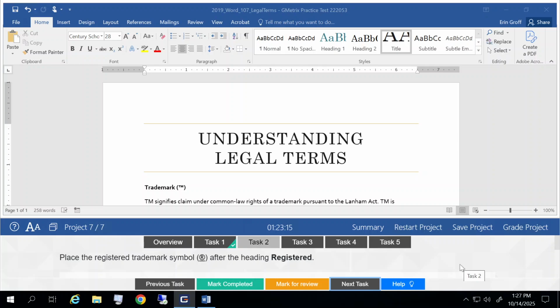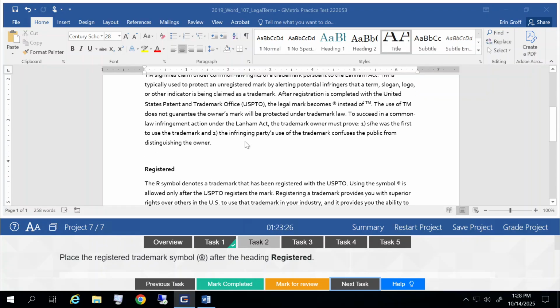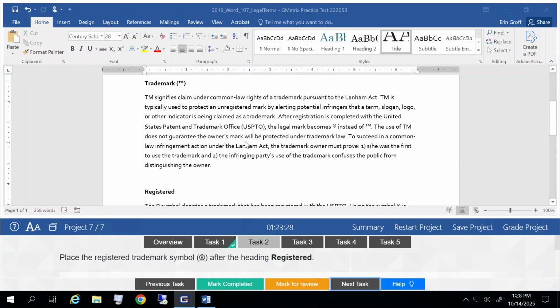Place the registered trademark symbol after the headline registered. So you can see the headline trademark has the trademark symbol here. So we want to find registered. And it wants it in parentheses. Okay, so we want to add a space after registered. There is one there already, just had to double check.